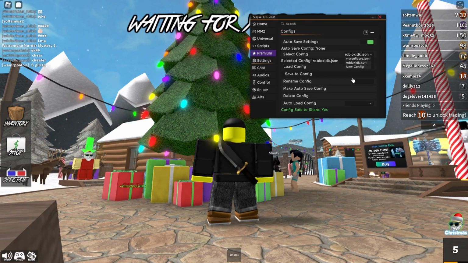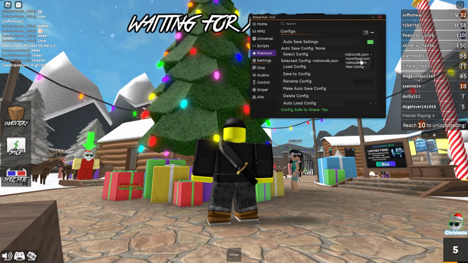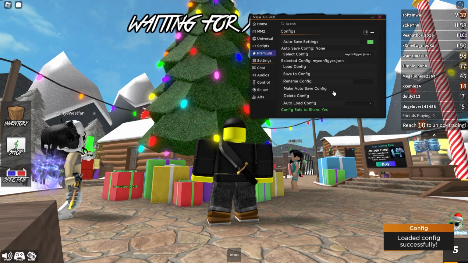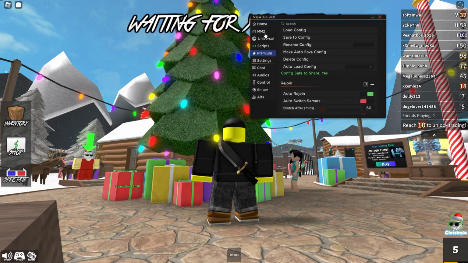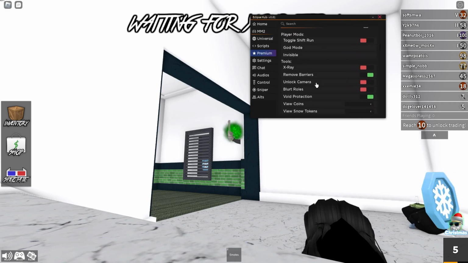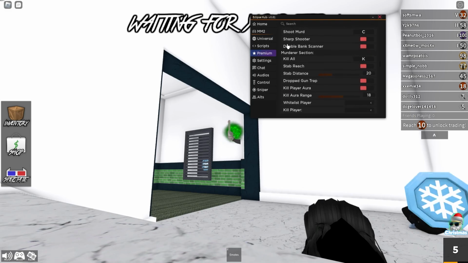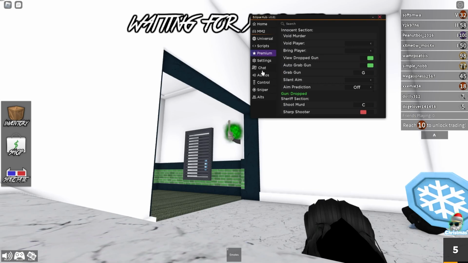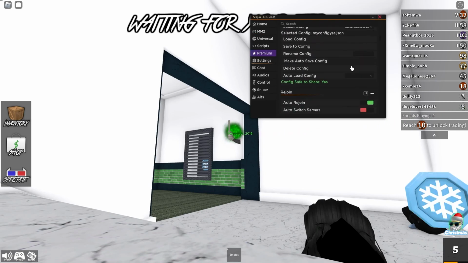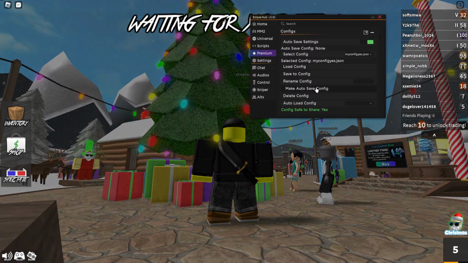You could load in a config. So let's say I'm using my config. I would click load config. It would load it in, and it would load all my settings in that I use. Everything from auto farming, stuff like that. And yeah, there you go. That's how you use the config.